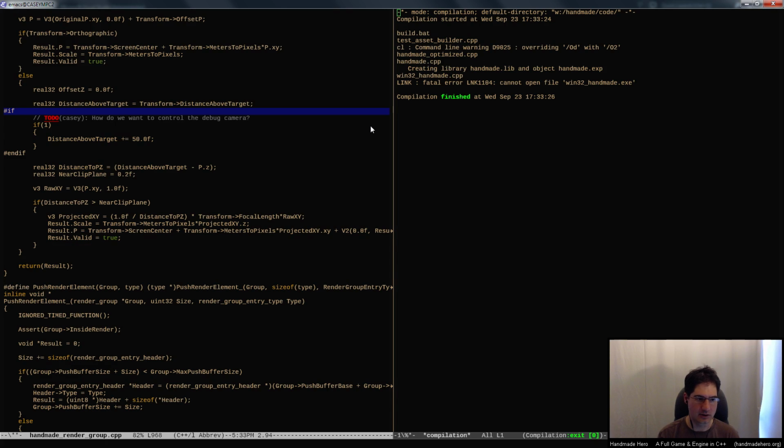like, if debug UI, and then in here, I put some name. So I don't know what the name exactly would be. But if debug UI use debug camera or something like this. So let's say I did something like that.